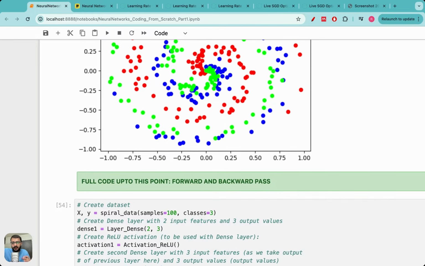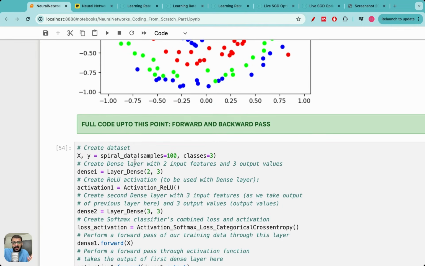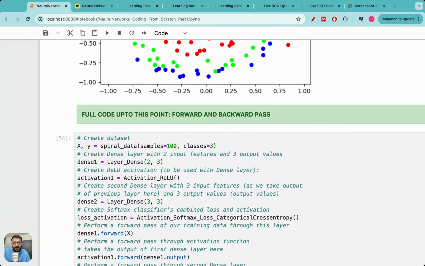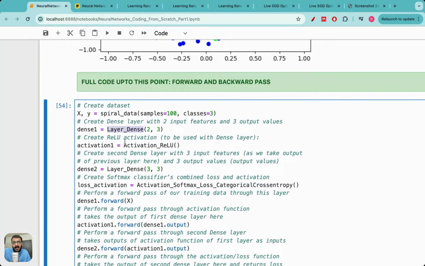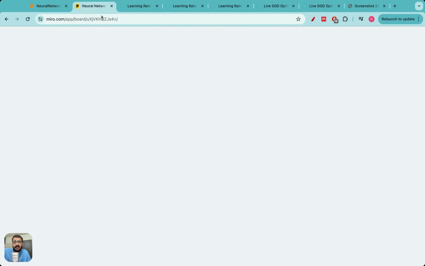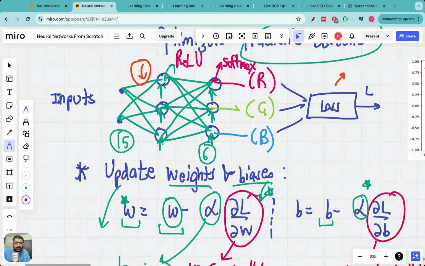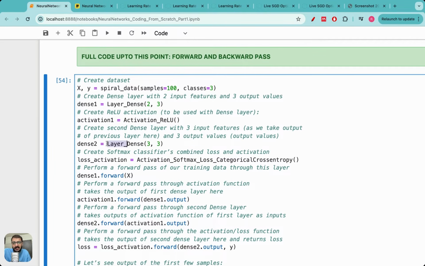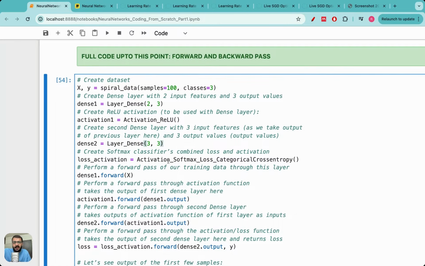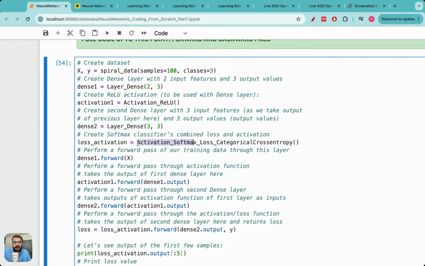In the last lecture, we saw how we defined classes in the forward pass and the backward pass. So we had a class called layer dense to create the layer. We had a class called activation ReLU, which defines the ReLU activation class after the first layer or the first set of neurons. Then we have the second layer, and then finally we have the combined softmax plus categorical cross entropy loss class at the end.